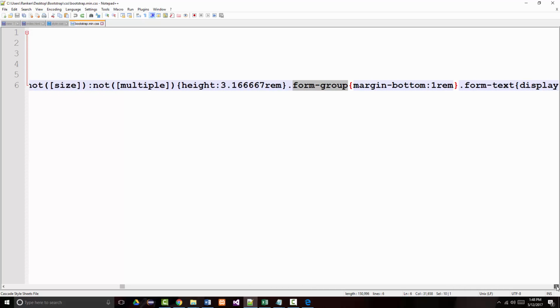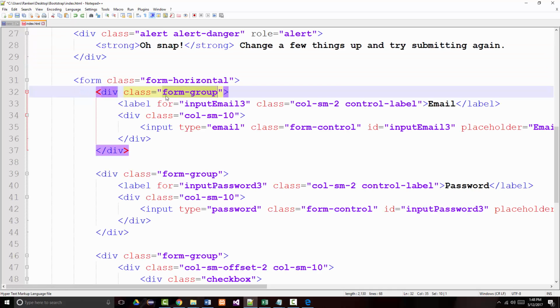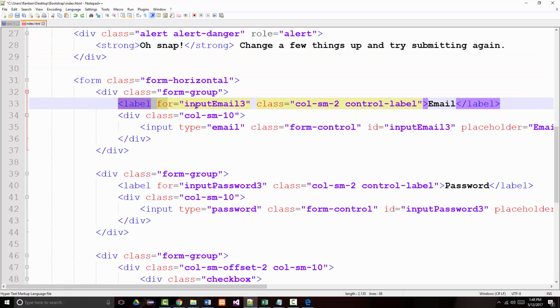It's all the stuff that's right here, just about a margin of 1 rem. But the different stuff that we put in here will all have different tags associated with it inside of the CSS. So we've got form groups. This shouldn't look very different to you.